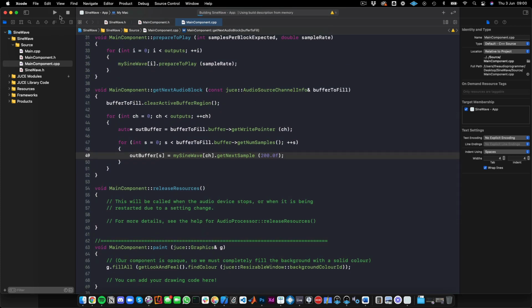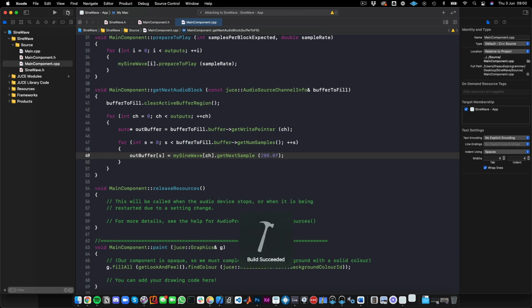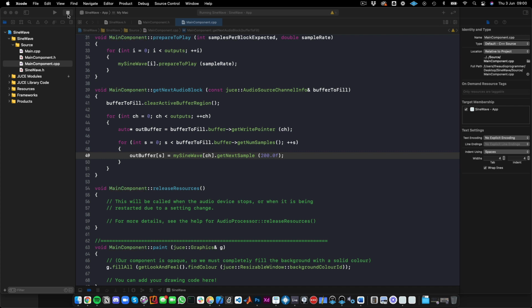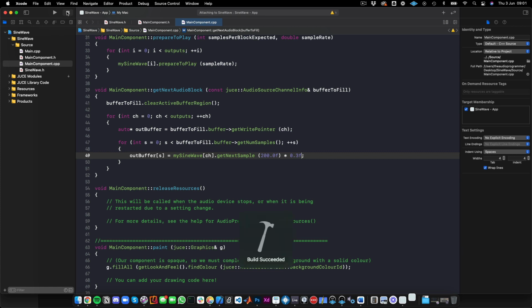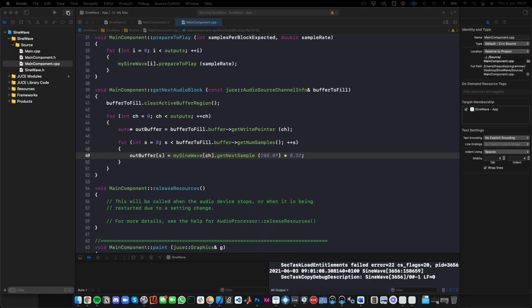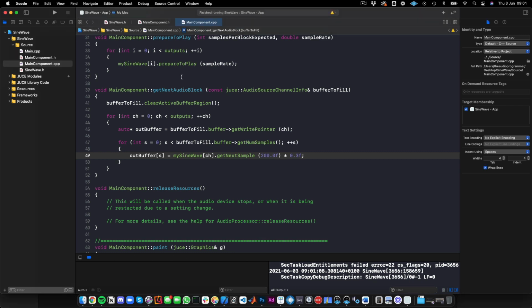Then we'll do some minor code cleanup and little checks and things like that. Actually, one thing I'm going to do is turn this down a little bit. So I'm going to take the output and multiply it by 0.3. That's just going to take the output and turn it down a bit so it doesn't blow our eardrums out. Okay, here we go. Great, we got a sine wave. So that's how we actually make a sine wave.